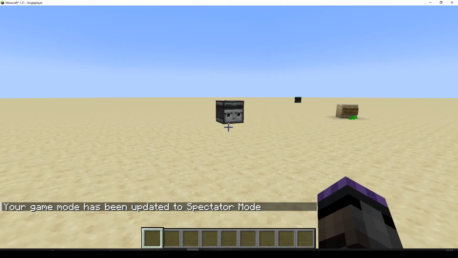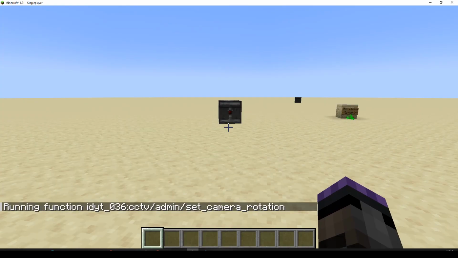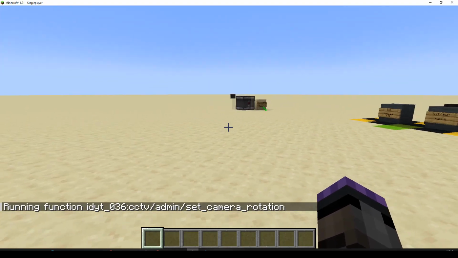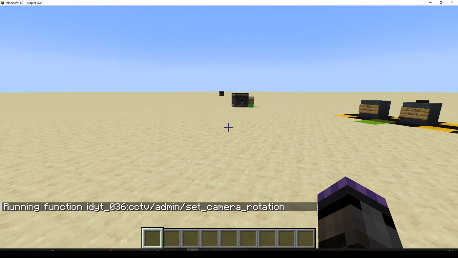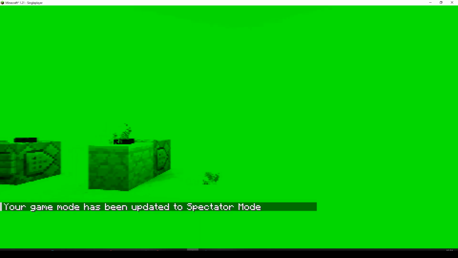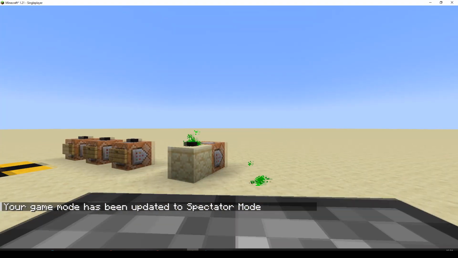We could actually probably just do function set camera rotation. There we go. So when you get to about here, you should, there we go, we're going back. And when you get to about here, you should scan back the other way. Yes. Okay, let's have a little view. So there's our camera up in the corner of the room scanning backwards and forwards.